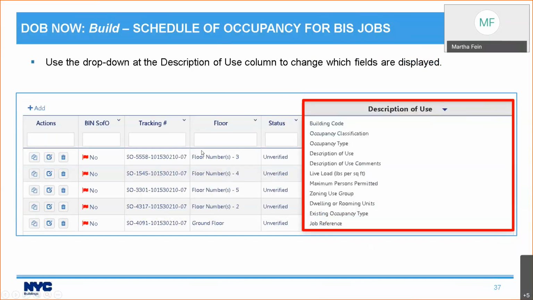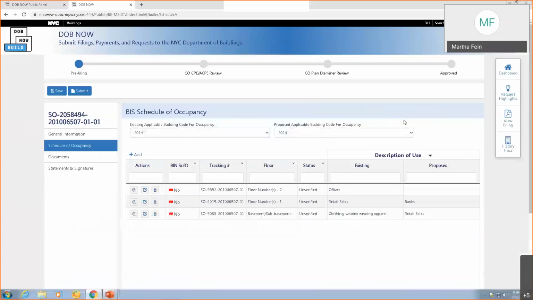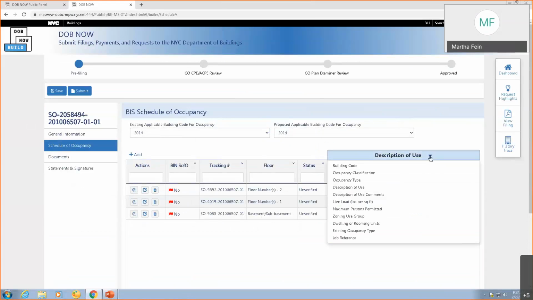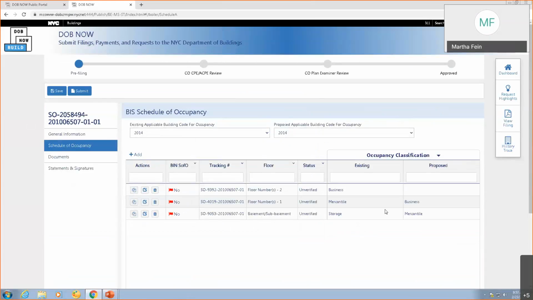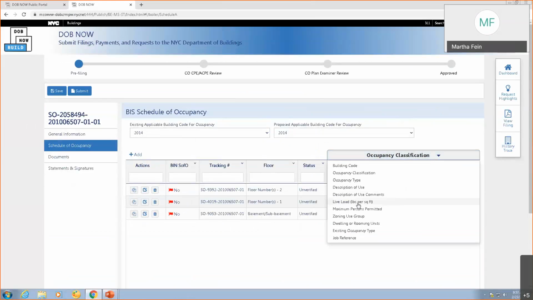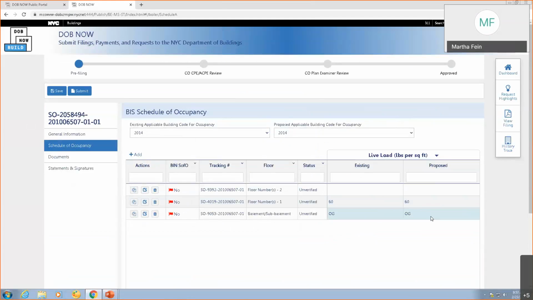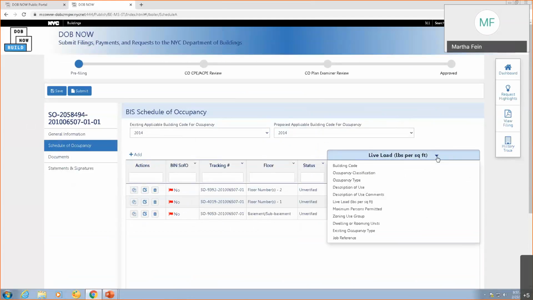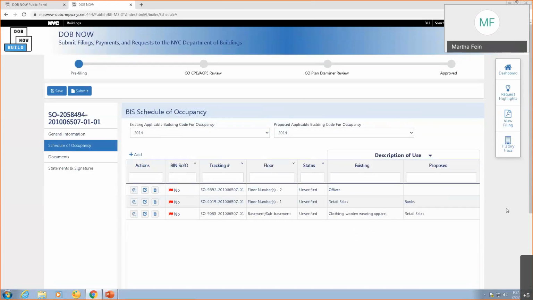Now, by default, what's going to display in the two columns for existing and proposed is description of use. But you can change what displays there if you would like. If you click on the drop-down triangle next to description of use, you can choose what information you want to display. If I want the occupancy classification, I can choose that. If I want to see the live load, it'll only show me where I've got it. Whatever the information is I want to see, I can choose.